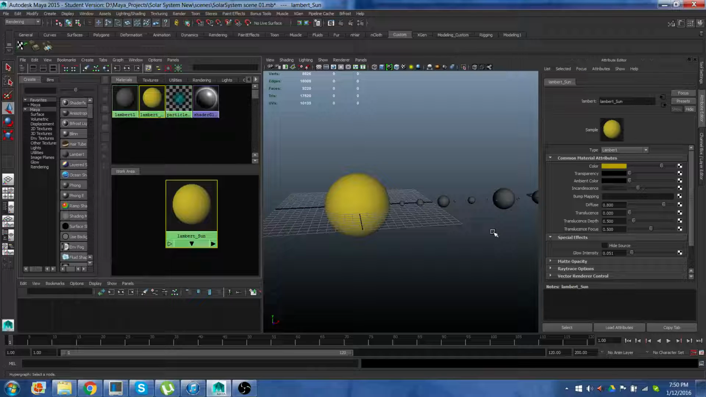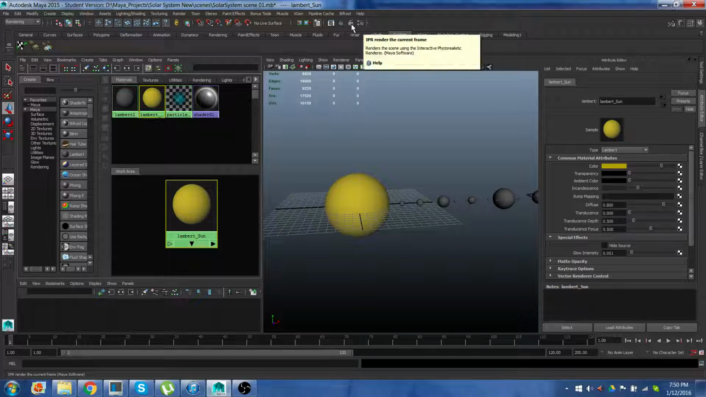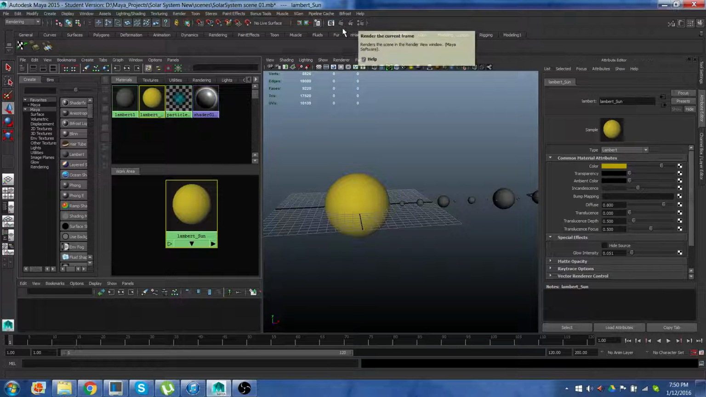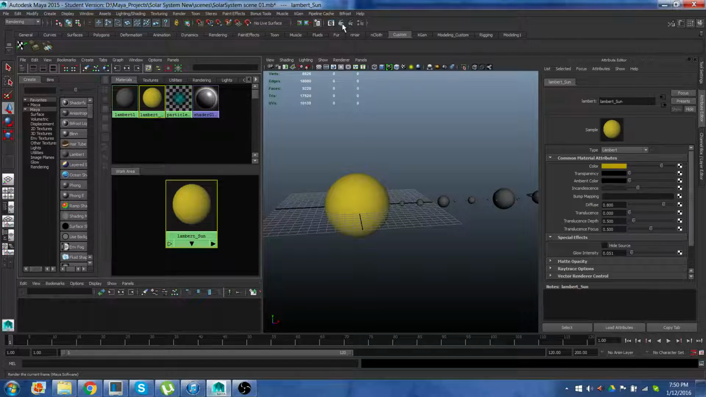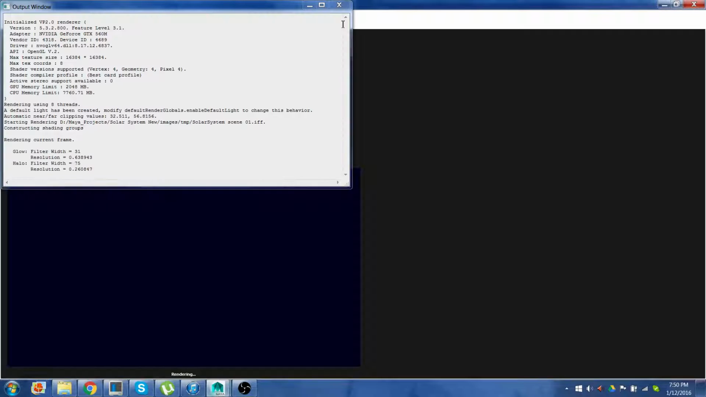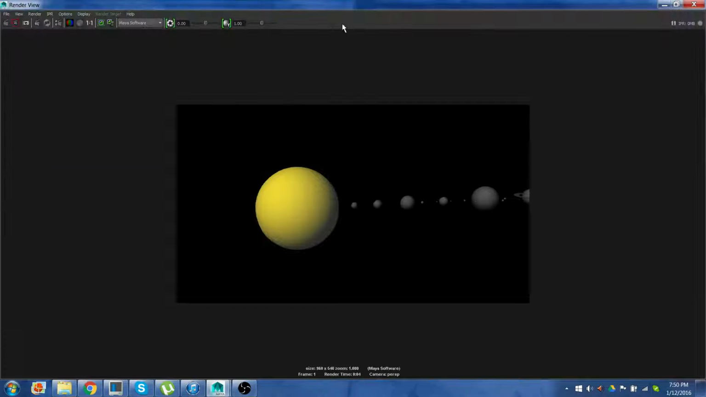We're going to do a test render now just to see how the incandescence and the glow look on the sun. So excuse me. To do a test render, just go up to these little movie clip looking things, and this one right next to the IPR is the one that we'll use for our test render. So we'll left click that, and then we'll fire up a render. Okay. I don't really notice too much of a glow.